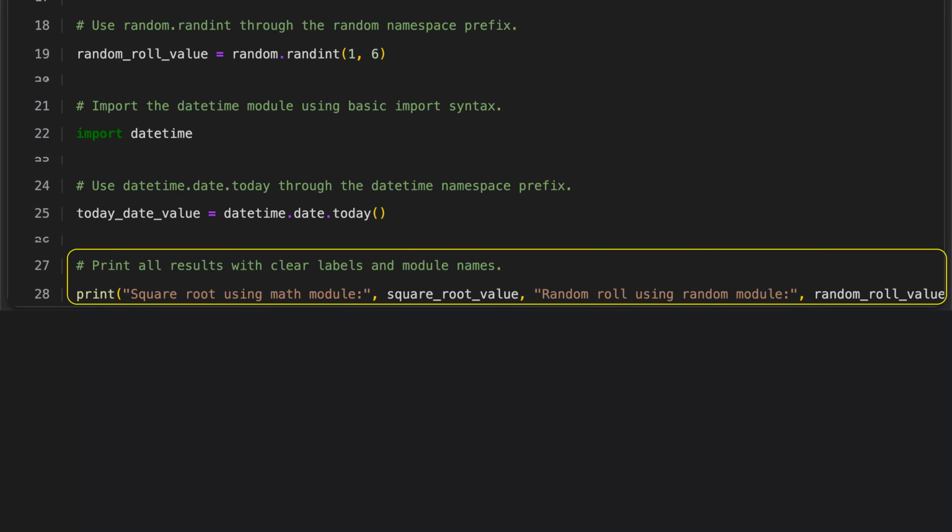This code prints the results of 3 operations, each labeled with the module that performs it. It first calculates the square root of 144 using the math module. It then generates a random whole number between 1 and 6 using the random module. Finally, it shows today's date using the datetime module. Together, these outputs illustrate how to call and use functions from different Python modules.